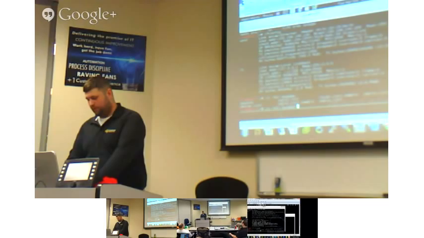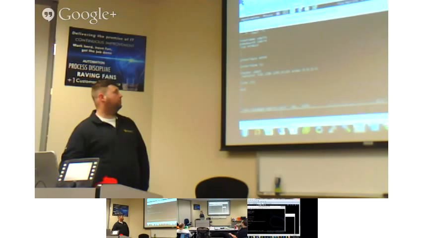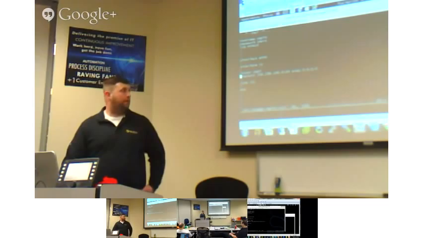I'll show you the OSPF configuration. This is real simple. There's not a whole lot to it. Basically, the network command. And the format of all this is done automatically once you log in.